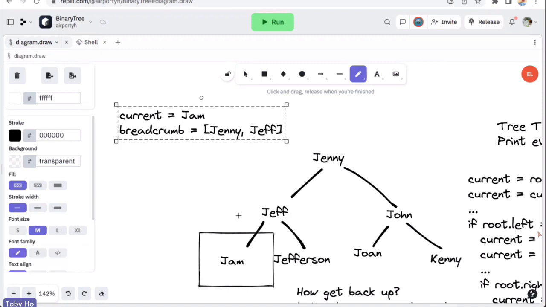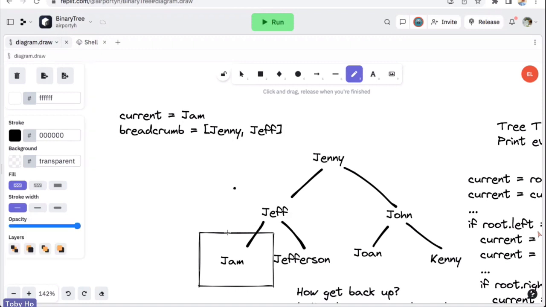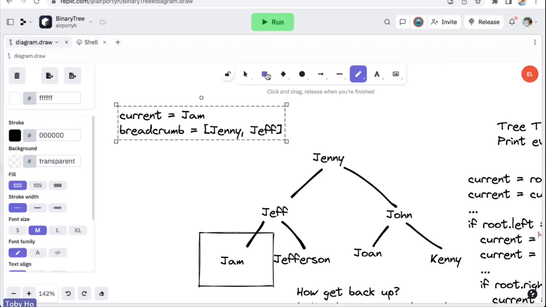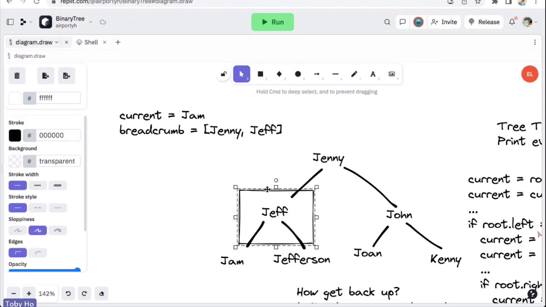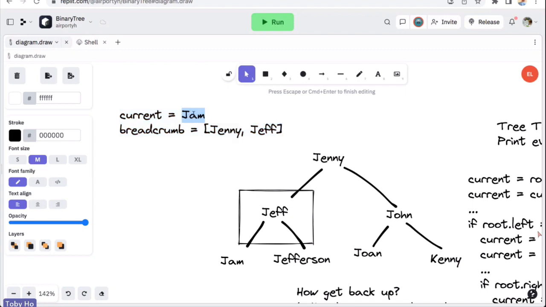So given that, when you're down here looking at Jam, and you're done looking at Jam because Jam has no children, you move back up. You can just say, okay, I will set current back to Jeff, and then remove Jeff from the breadcrumb list, and now we're back to Jenny, and we still have a reference to Jenny. That is a very valid approach to doing this, and I actually quite like this.